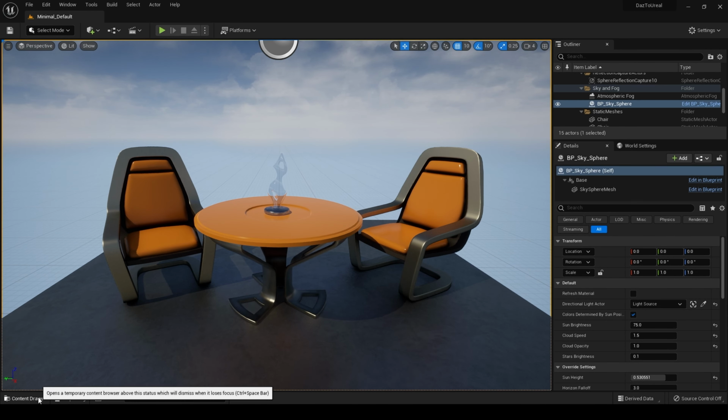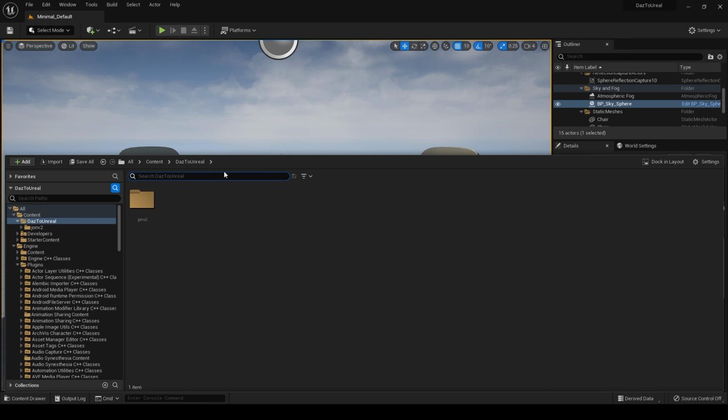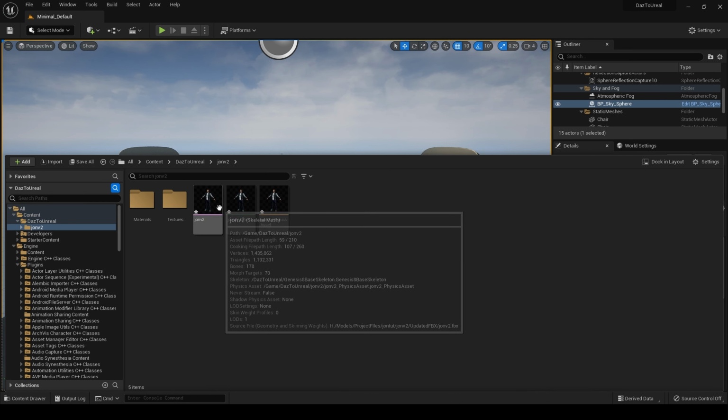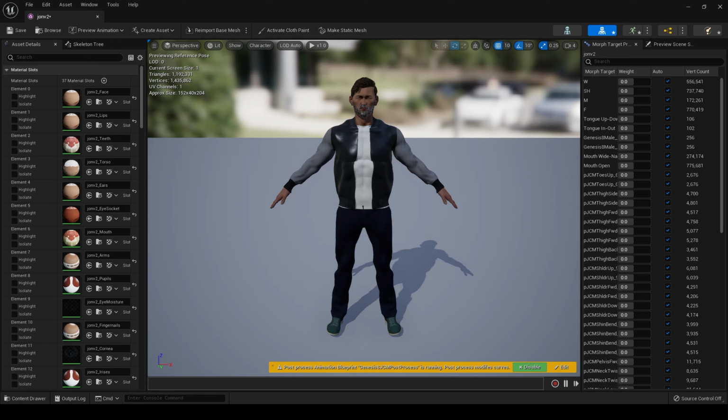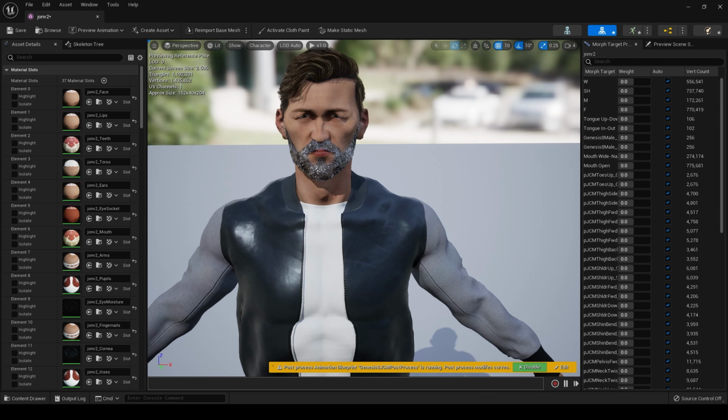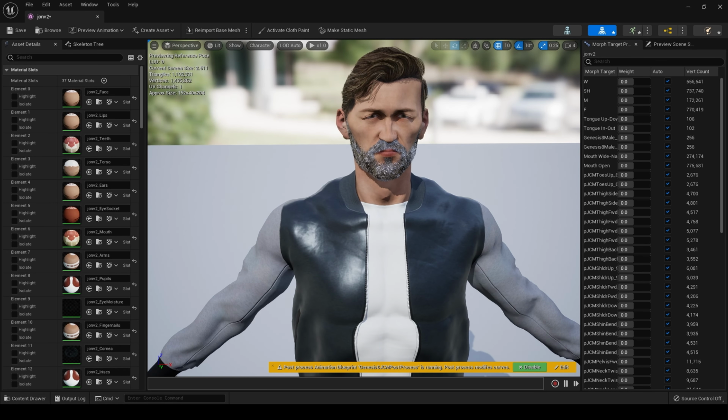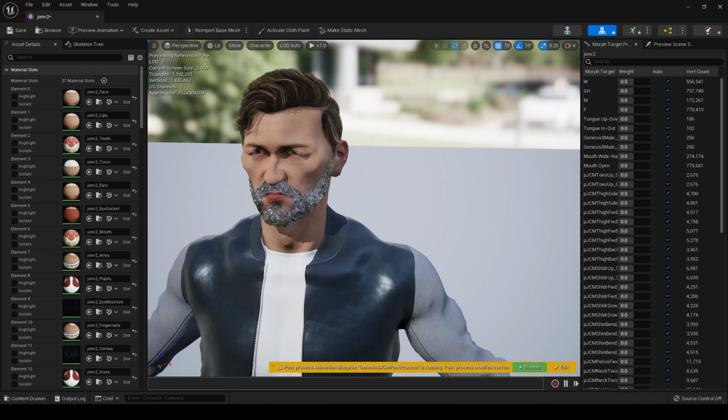Right, with our character now imported, we can go to Content, DazToUnreal, and find our character, John version 2, and open up John version 2, and here he is. Weird dude. Look at that.